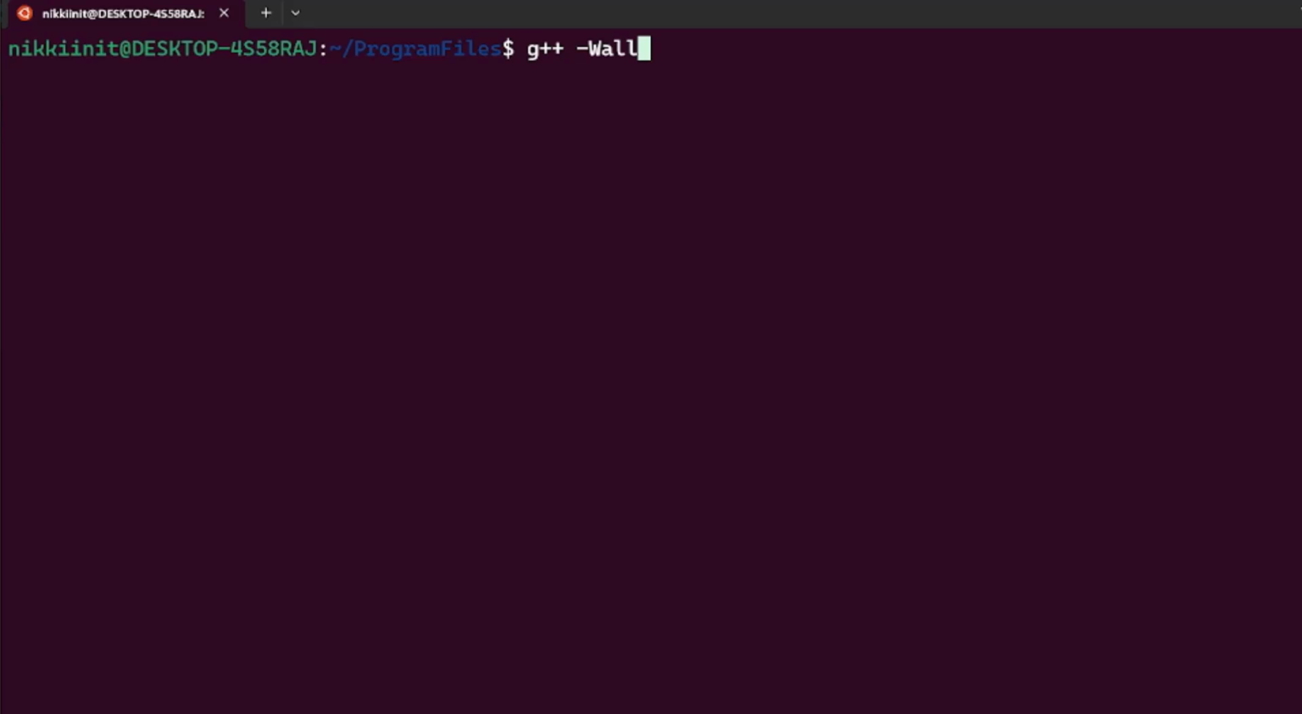So if we say -Wall -o for our output file, we're going to say stl_test. That's the name of our output file. And then we want it from stl_test.cpp. So when I run this program, Wall will give me any type of warning that is in my program. So let's say, for example, I forgot to put a curly bracket.